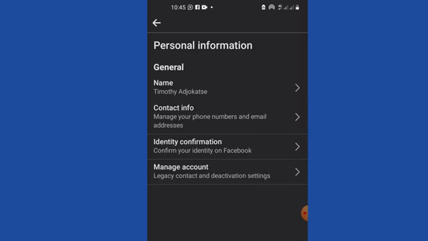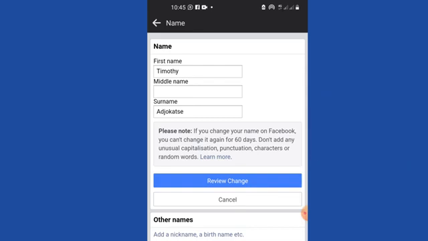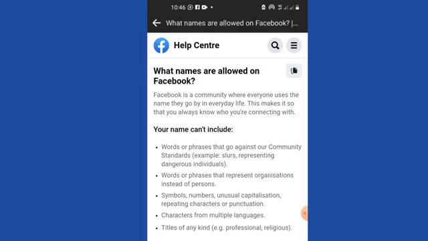Go ahead and click on the name, as if you want to edit your name. This will open, and you can see there are some details below your name option. They say, please note, if you change your name on Facebook, you can't change it again for 60 days. Don't add any unusual capitalization, punctuation, or characters. All we want to do is click on learn more, and it will take you to the Facebook Help Center page.